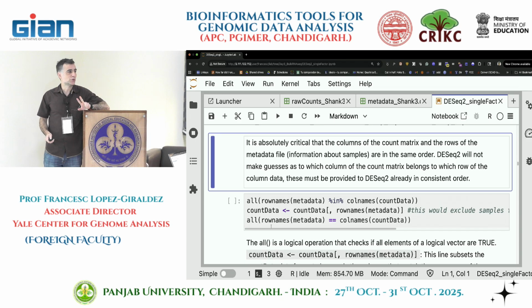All is going to just return true or false. So rows have data, the columns, we are defining our columns and our rows. This is going to return the row names of metadata. This is going to return the column names in our count data, right? The row names in the metadata, what are they? The samples. The column names in our count data, what are they? The samples.